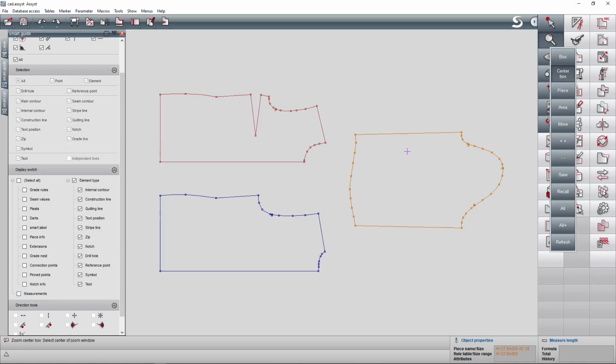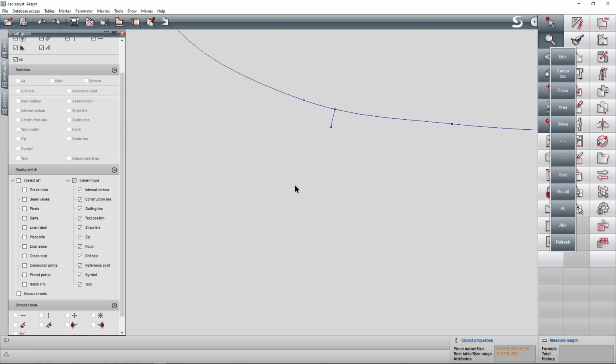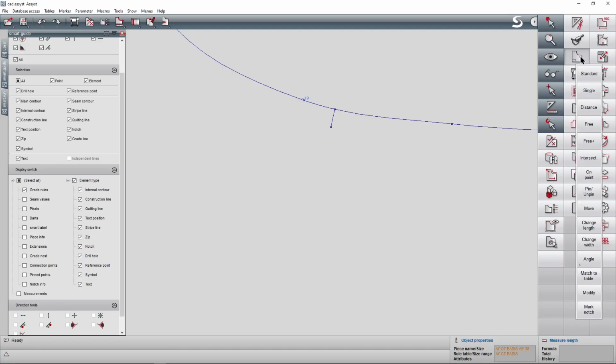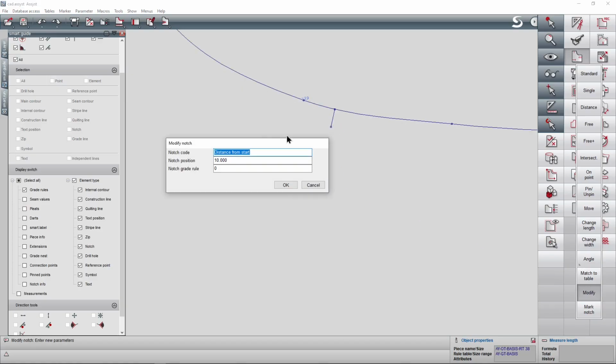So there are two ways how you can apply a grade rule to a notch. For example, I want to apply the same grade rule as is on the data point also to the notch. First way to proceed is use the function notch modify, click onto your notch.